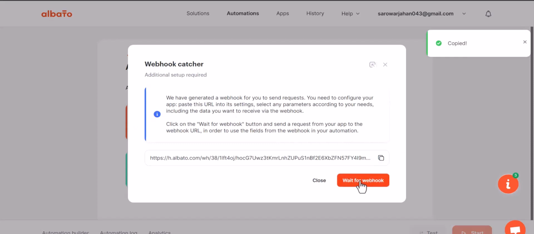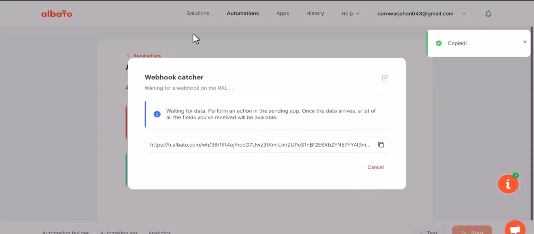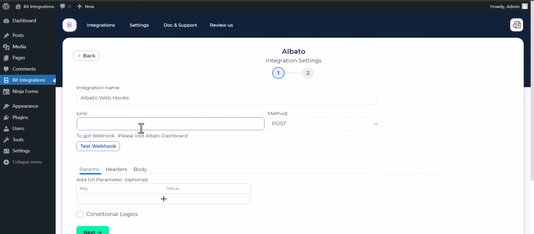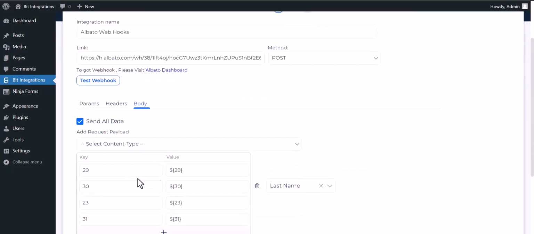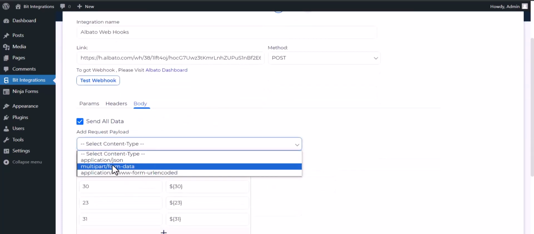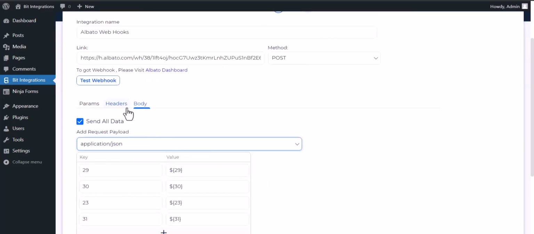Wait for webhook. And paste it here. Body: Send all data. Choose Application JSON. Test webhook.